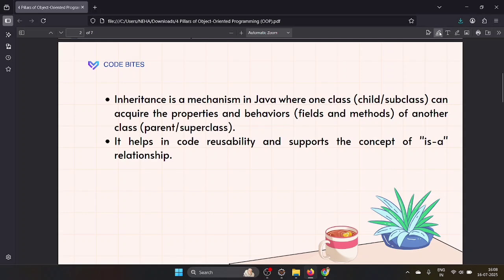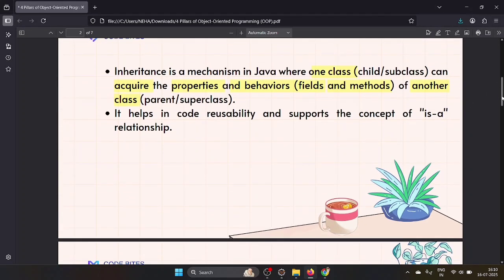See here, one class acquiring the properties and behavior of another class means that from the parent class, some of the properties and behavior get inherited to the child class, so that thing we call inheritance. Why do we need to use inheritance? If you want to reduce the code and reuse the code repeatedly, that is when we make use of the inheritance concept, and it supports the concept of an is-a relationship, which provides a relationship from one class to another class.